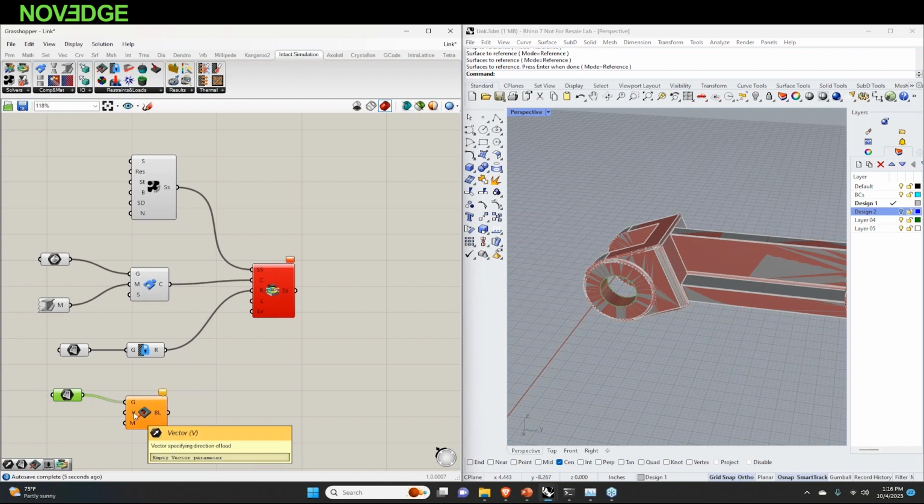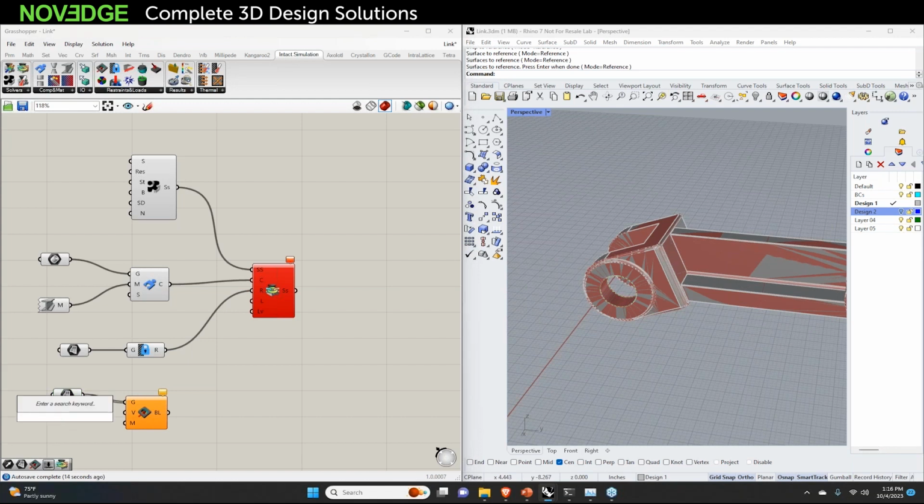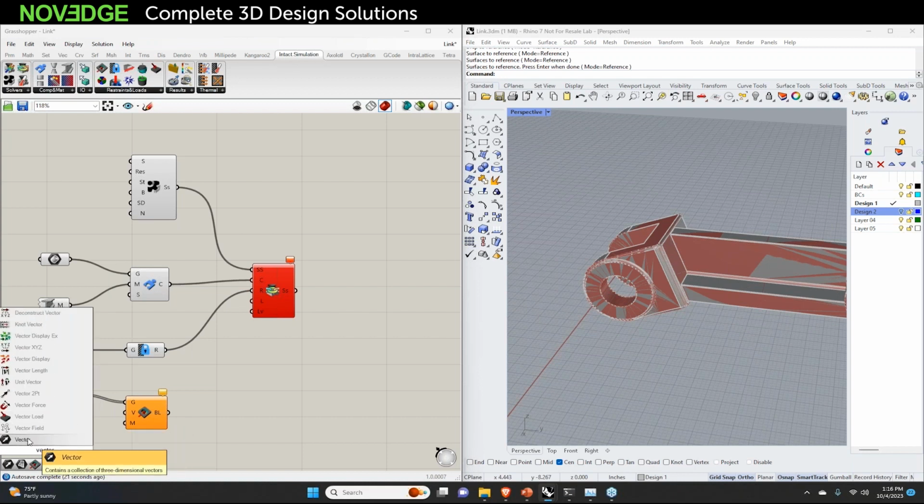Now, a bearing load involves geometry of a direction as well as a magnitude. The direction in the case of a bearing block or bearing load is a vector. So we double click on the canvas and specify a vector. This is a vector.